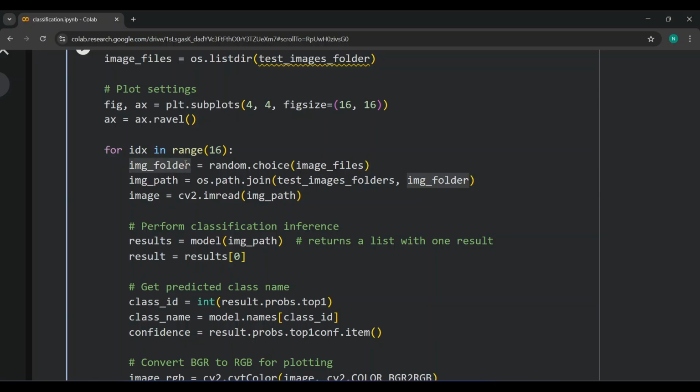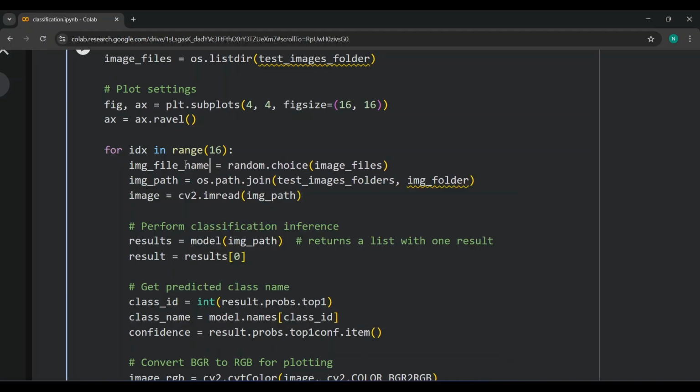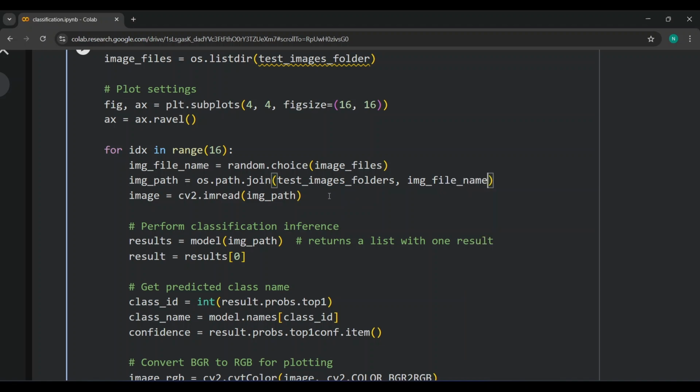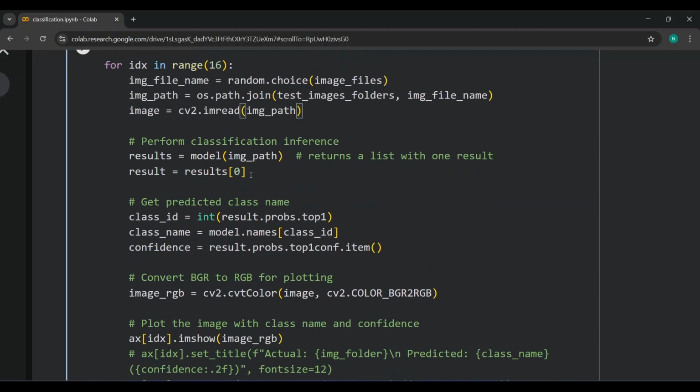It will select the image file name. After that, for getting the image path, we are just passing the image file name. Here the image path is ready. We will read that image. After that, we just pass the image path to the model. We are passing one image, and to get the result of that one image, we use the 0 index value.